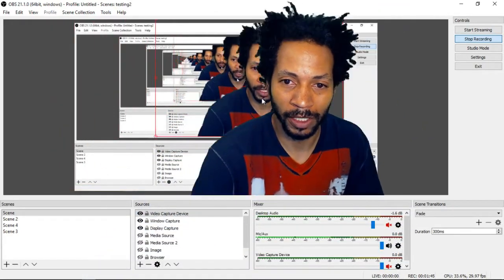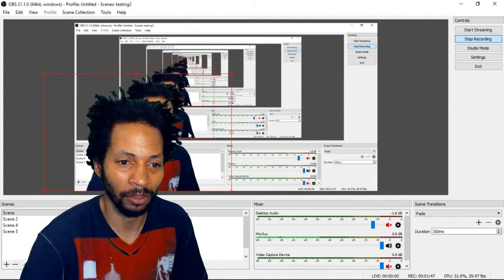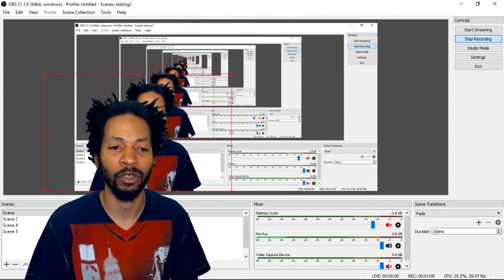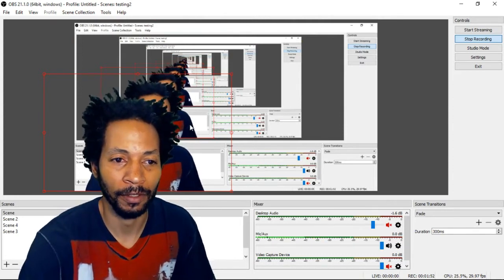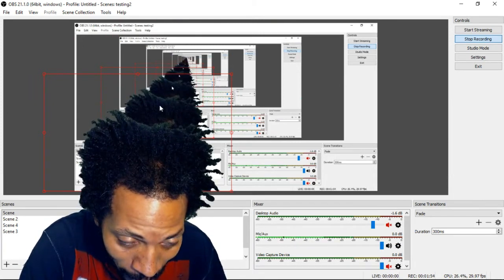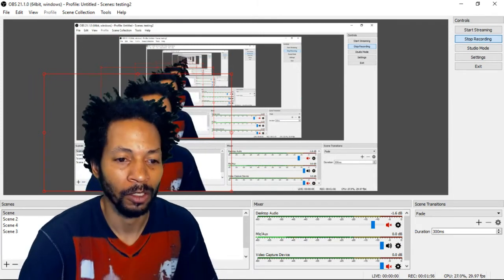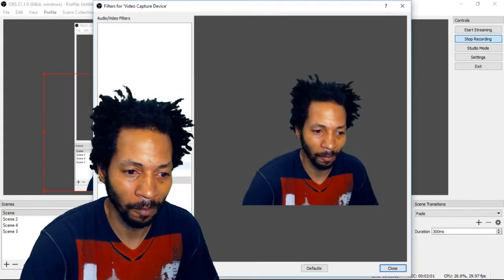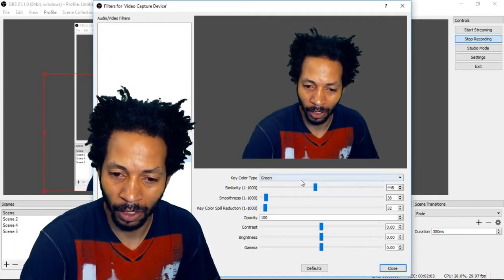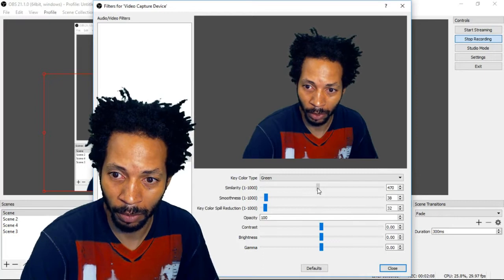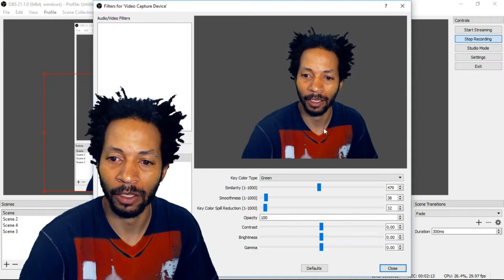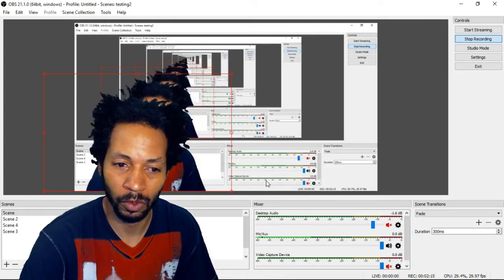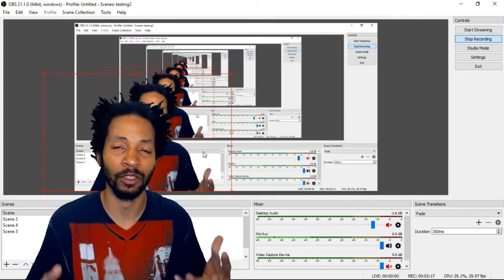I'm gonna reduce my size, bring myself down to the lower left corner, and right now the only thing that's not being keyed is a little bit of my hair. The reason that's not being affected properly is because I have the similarity and smoothness tuned down a little bit, because I was wearing a yellow shirt the other day and the yellow shirt was being keyed out. So keying is basically removing a certain color pixel.